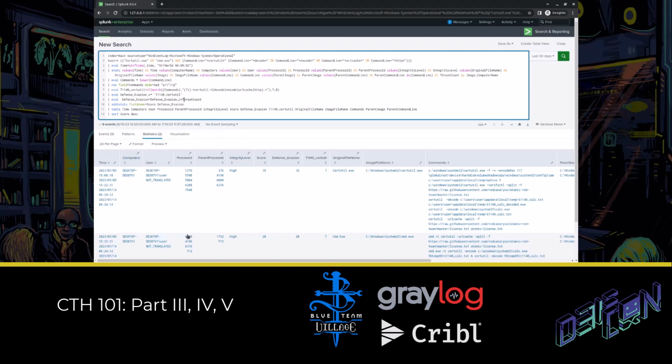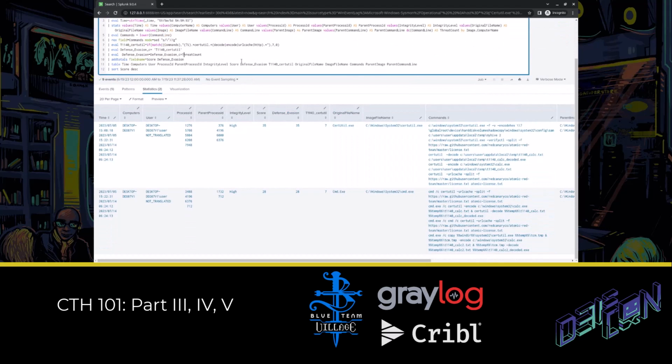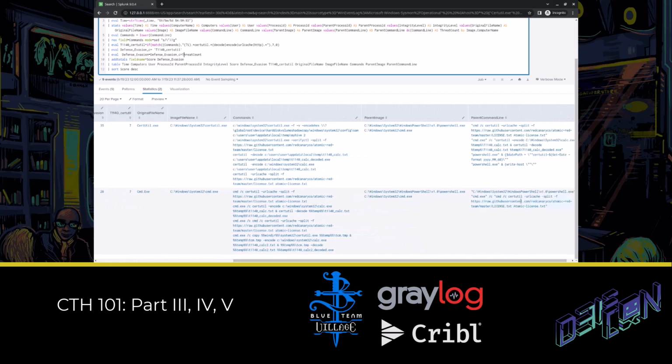Same host. We have a different event. We have a risk score of 28. Original file name is command prompt cmd.exe. We see the commands that are associated that match what we're looking for in our query. And again, the parent image file name and the parent command line process. So in this one, we can see certutil is running URL cache parameter to download something from GitHub. Of course, this is related to the Atomic Red Team testing I did earlier.